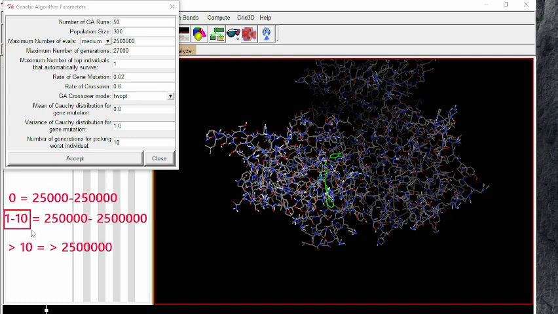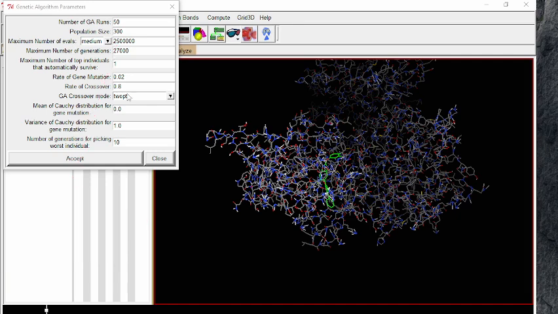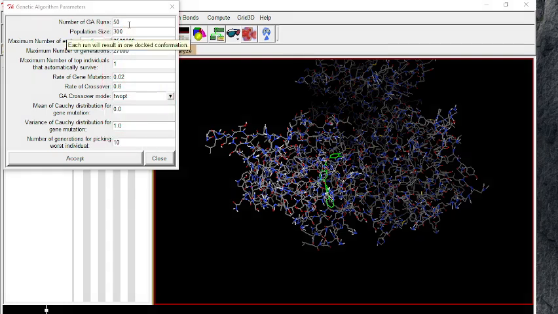For 1 to 10 number of torsions, keep this number between 2.5 million to 25 million. For more than 10 number of torsions, set the maximum number of evals above 25 million. Maximum number of generations. For this demo, I am keeping the default values for all parameters. And at the end, press accept.